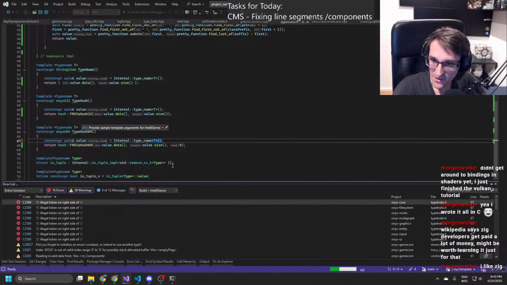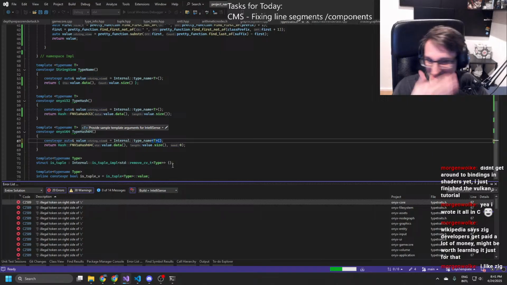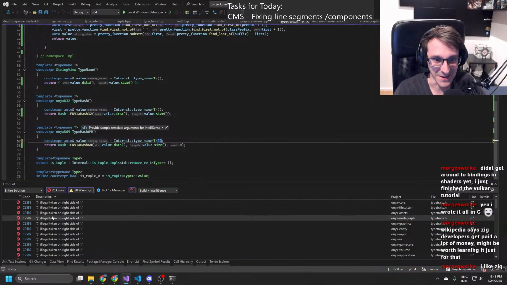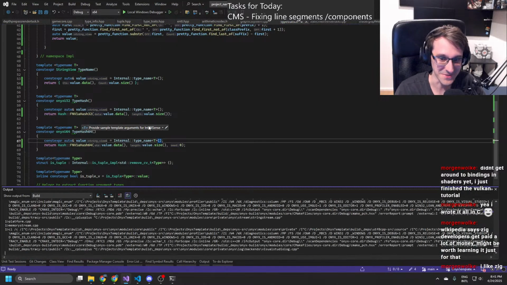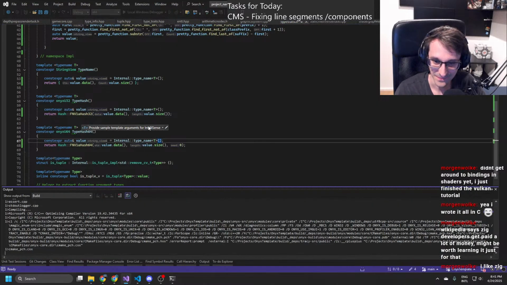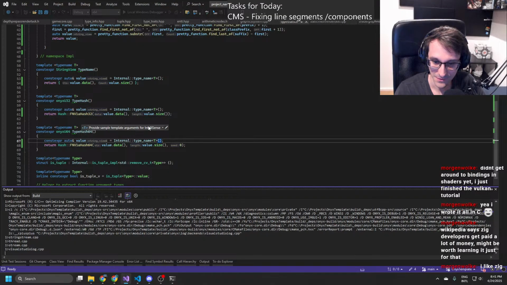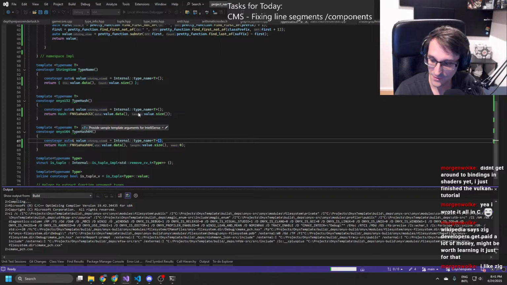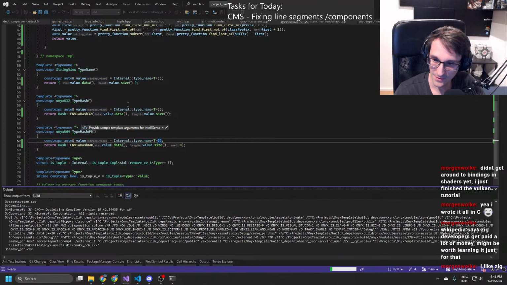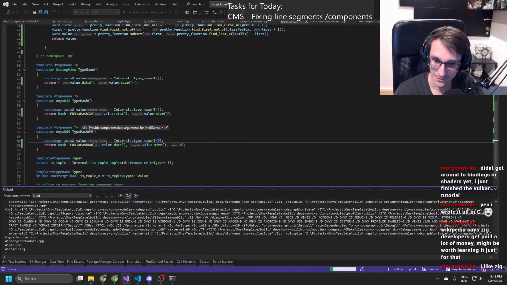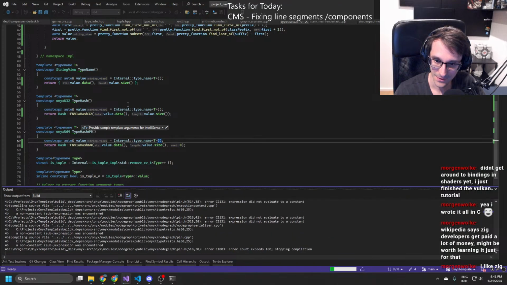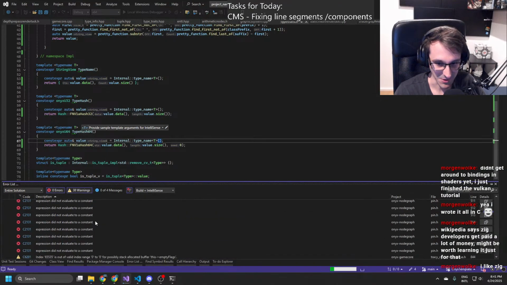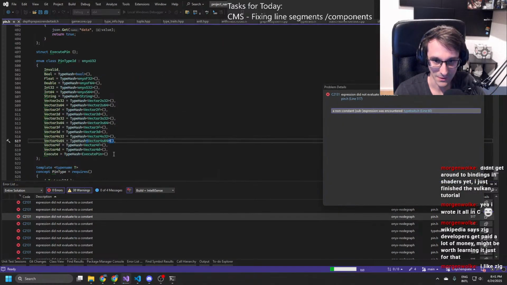Wikipedia says Zig developers get paid a lot of money. Well, I don't know if that's anything to go by, just because Wikipedia says that. But I mean, maybe. Maybe that's the thing.